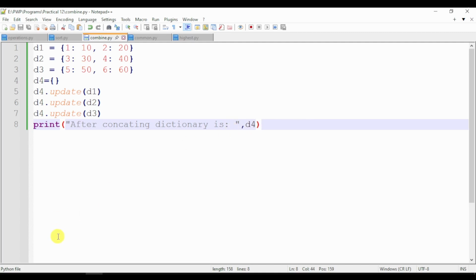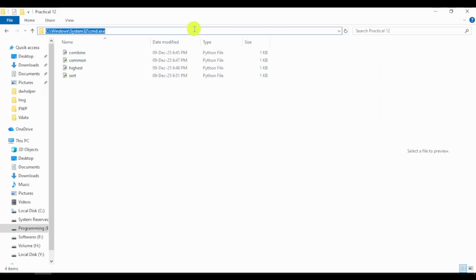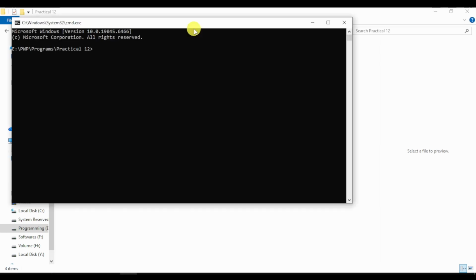So to run this program, again I am using the same method. So going to the location of the file, then typing cmd, so it will open command prompt here. Next we have to type a command, that is py space filename.py, so combine.py. So after entering, you can see the output is generated as after concatenating dictionary is. So you can see all the 3 dictionaries are combined into single one, which is D4, and it is displayed here. So you can see the values are combined here. Total 1, 2, 3, 4, 5, 6 values are displayed here.